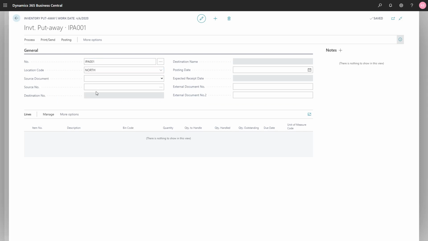Okay, so like I just said, the inventory put away is a document that we can use to receive and put away items order by order, and that's why you can see here the source document and the source number on the header, so one order at a time.